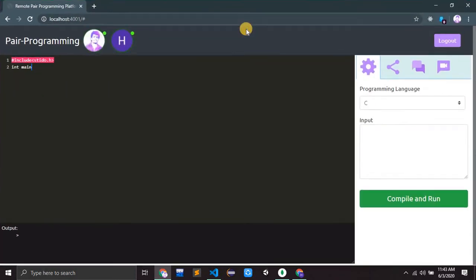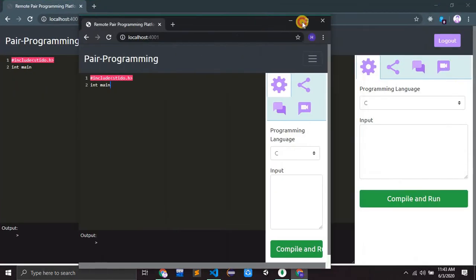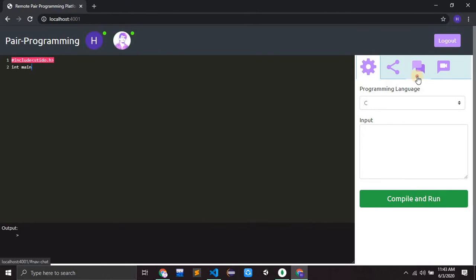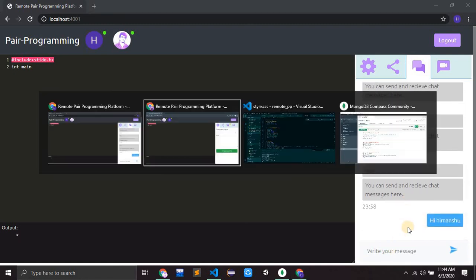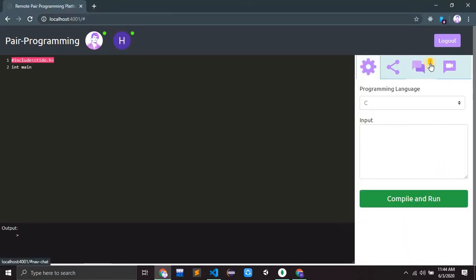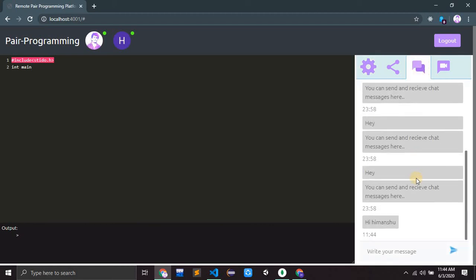Okay, so the next functionality is the chat one. We can hit chat, like we can say hi Anshu, and here we can see a little exclamation mark saying that you have got a message, and we can see that we have received a message at 11:44.